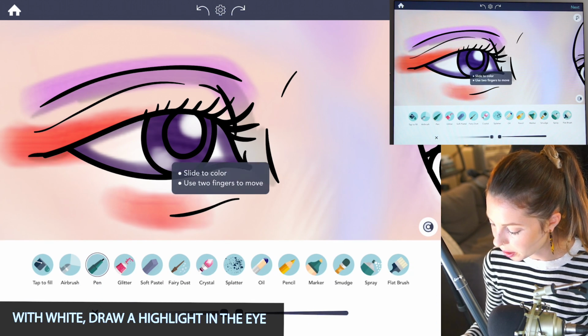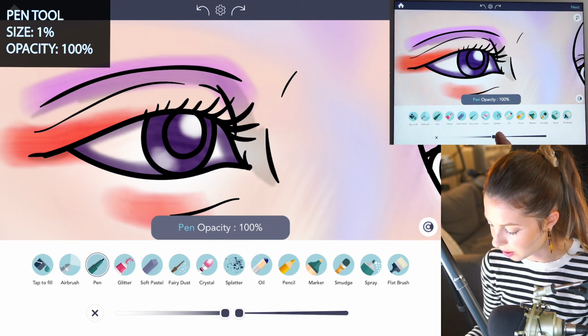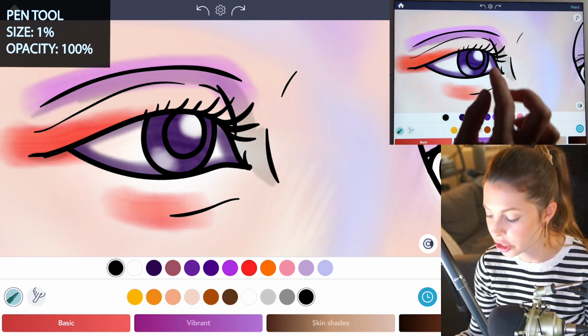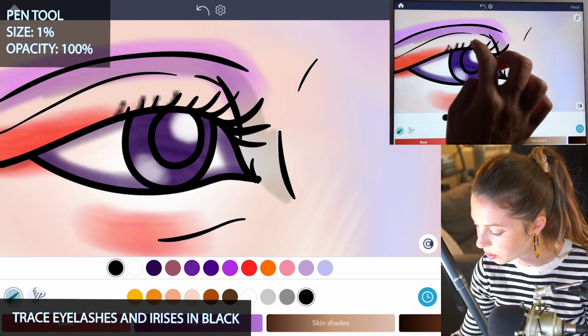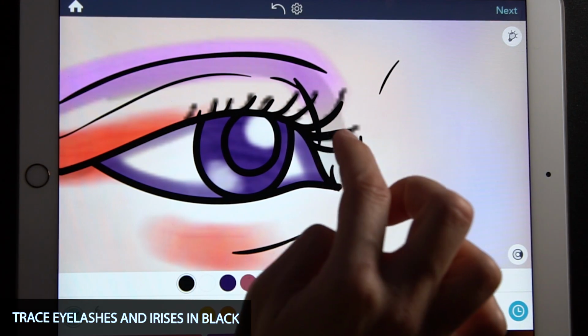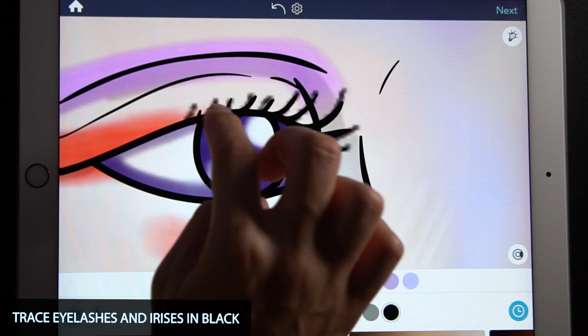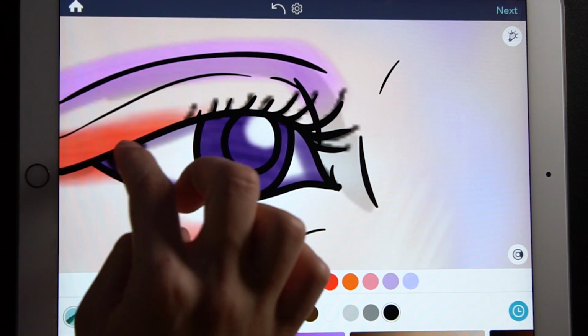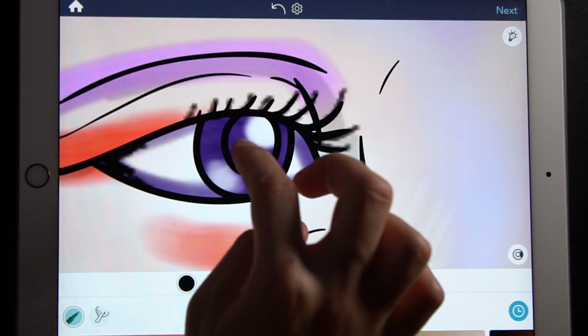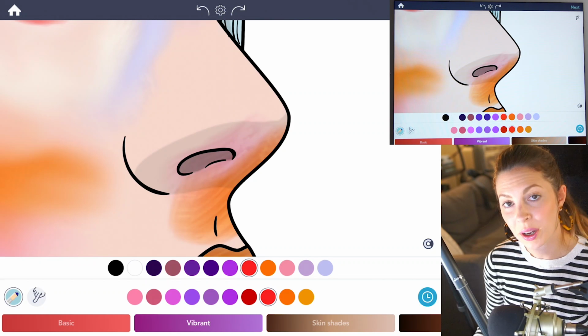And for that, I'll use the pen tool, setting the size down to 1 on opacity at 100. I'm just going to trace those eyelashes just so we have them really emphasized. That's really the only place that I'll be using black. Maybe just trace a tiny bit around the corners of the eyes, but that's about it. Or maybe in the iris. Now go back to the oil tool.